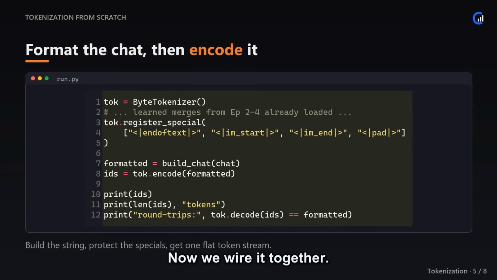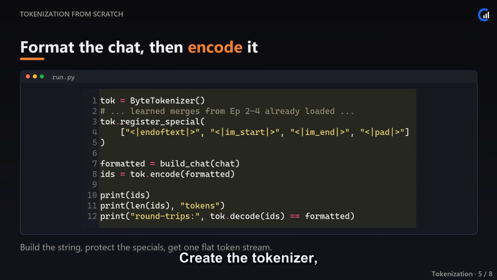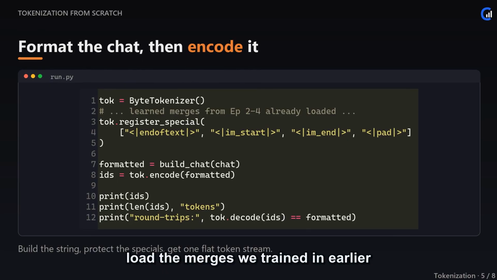Now we wire it together. Create the tokenizer, load the merges we trained in earlier episodes, and register our 4 special tokens. We format the chat into a single string, encode it, and out comes one flat list of integers, the exact input a language model receives. Let's run it and look at the real numbers.